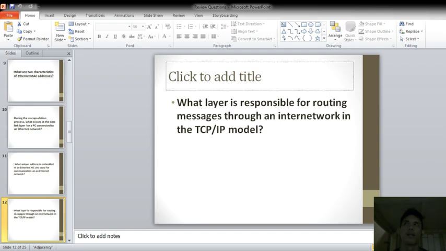So the layer that is responsible for routing messages through the network is the internet layer. The TCP/IP model consists of four layers: application, transport, internet, and network access. Of these four layers, it is the internet layer that is responsible for routing messages, and the session layer is not part of the TCP/IP model, but rather part of the OSI model.